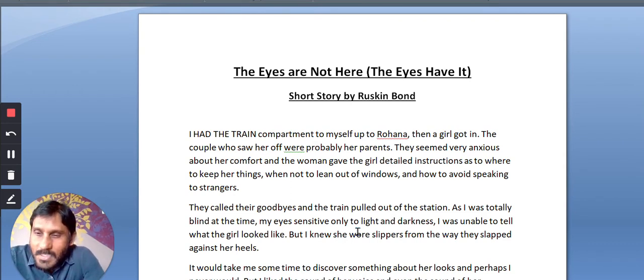So the narrator is a young blind boy. He's saying, "I had the train compartment to myself up to Rohana. Then a girl got in." He was already traveling on the train, and another girl joins him in the story at Rohana, and she tries to occupy the same compartment.